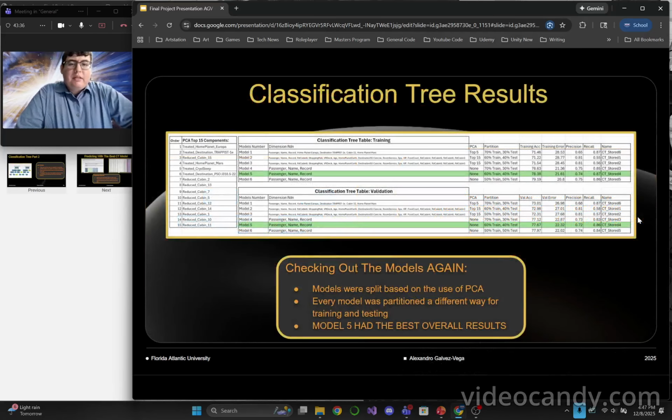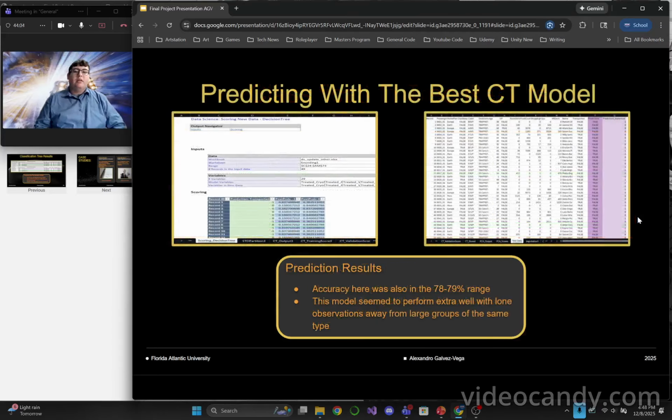Now, it did a little bit less cleanly when it came to the models that were using all the data. They were still within the 78% range, but the testing decreased by like a point. But the PCA models actually did a little bit better. They were still in the low 70s, but they also moved up by a point or 2. Model 5, hilariously, in this case, was also the best model. And it also resulted in a 78 to 79 range when predicting using the testing set.